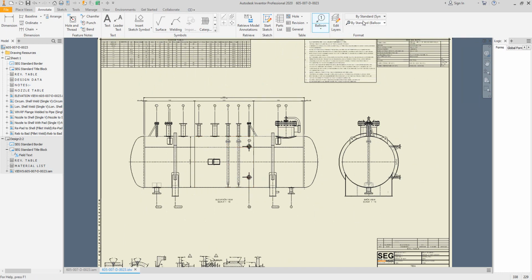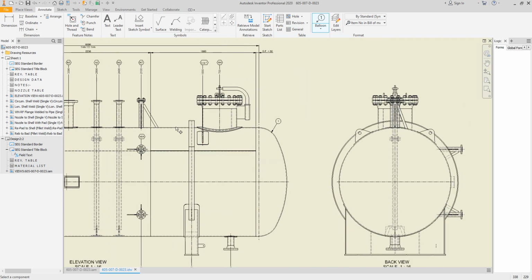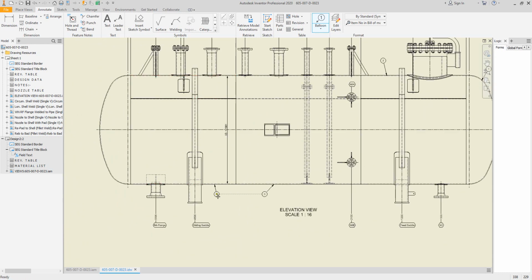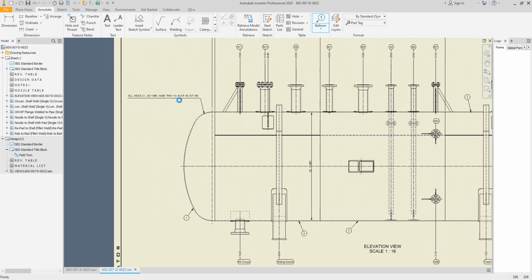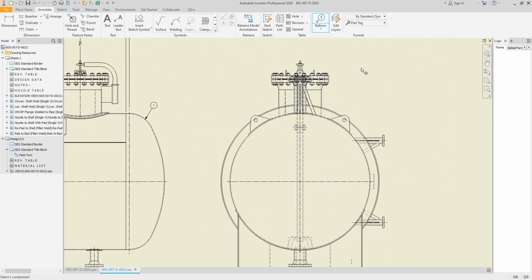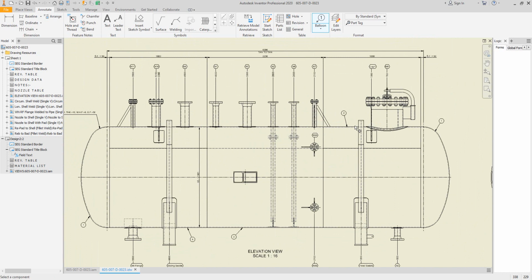Okay, and if you would like to add some balloons related, define the item number like that for the main items, like the shell courses. And if you would like to add a notification like the part tag, like this head description, you can add it like that. For the same view, we will add some notification like longitudinal welding line orientation and the datum line.